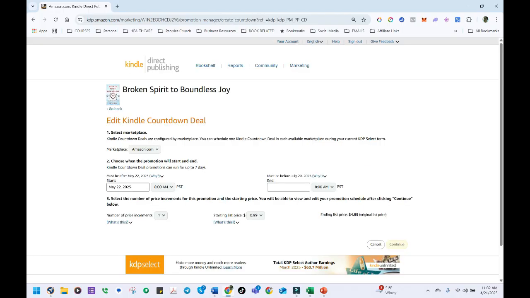So what you can do with this one, here it says choose your marketplace, and then choose when the promotion will start and end. And these ones can run for up to 7 days. All right, so must be after May 22nd. Why? To run a Kindle Countdown Deal, books are required to be enrolled in KDP Select and have had no price change for 30 days. So there are some restrictions. You're not going to be able to just do this right out of the gate. So the first opportunity that I would have to do this is a month from now.